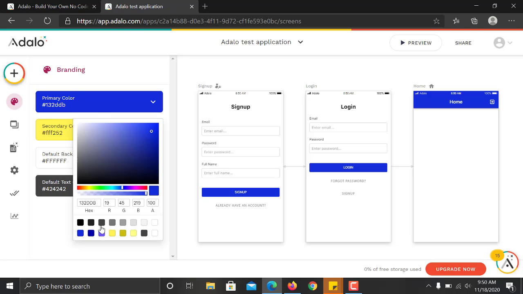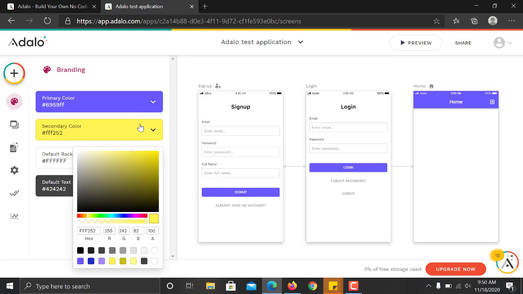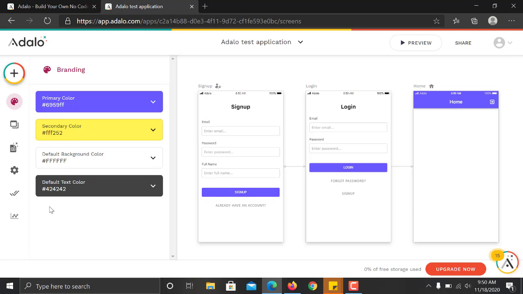So we want to change this to a different color. It's affecting this too, so we can also change this. It's also going to affect the app, but you might not see it now, but later it will.